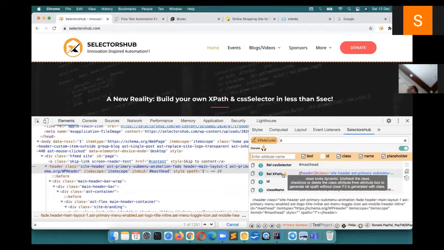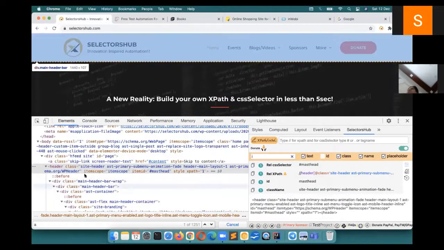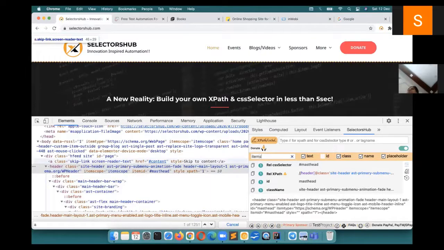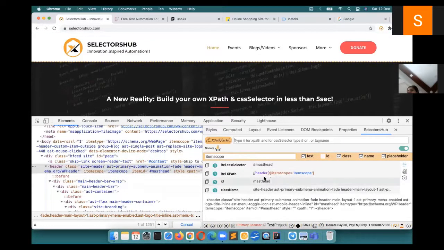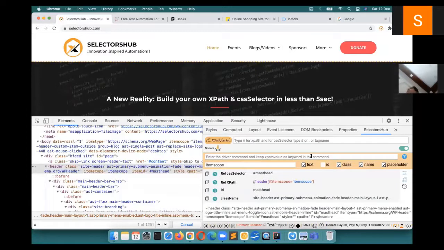It gives you the information whether this is dynamic or not. If you want some attribute, let's say you want with itemscope, you can pass it here. So right now it is giving XPath only like this. Suppose you want the XPath with the command as well, you can turn it on from here. You can pass the command.